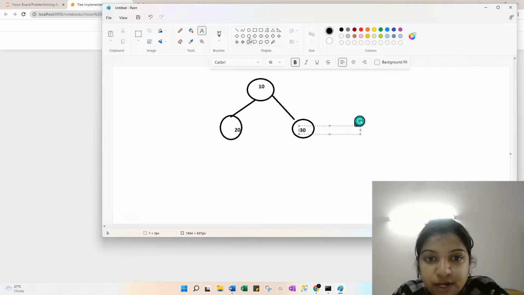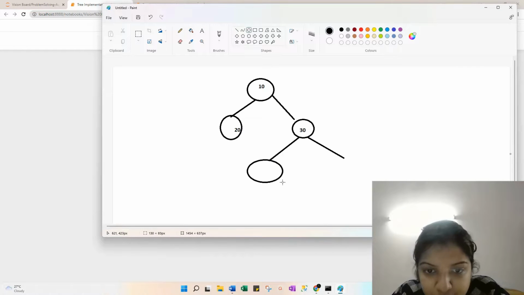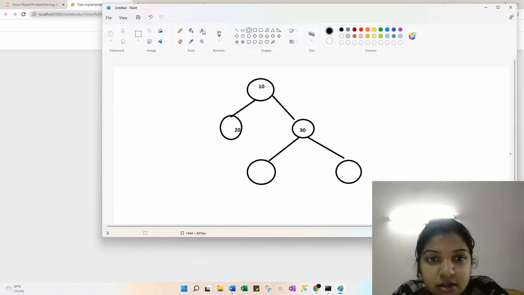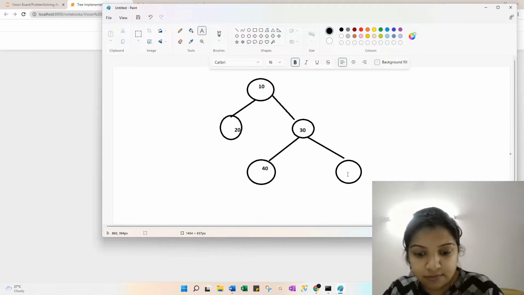So I need to write two things, left and right. I am writing one here and one more here. This is 40, then this is 50.